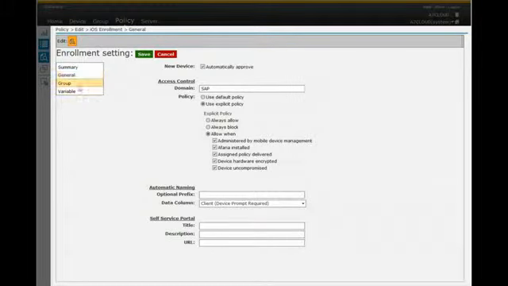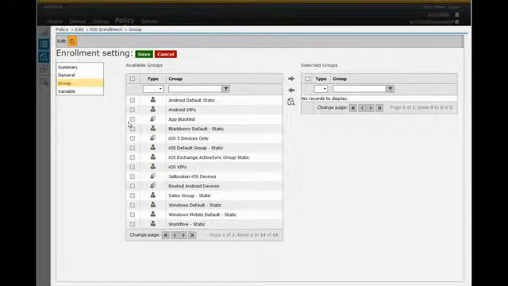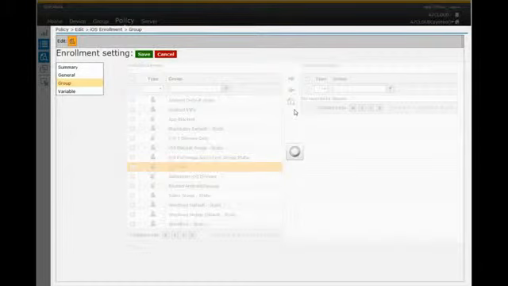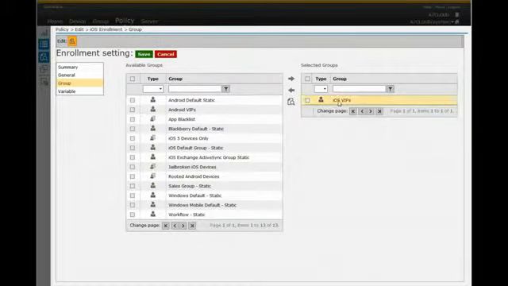Click on Group in the Settings list box. Here you can select the groups to which the device will belong. In this example, we'll add this device to our iOS VIP group automatically once enrolled through this enrollment policy.